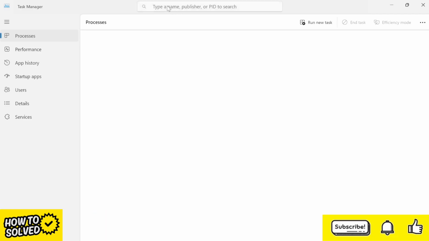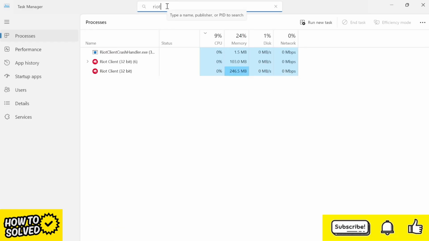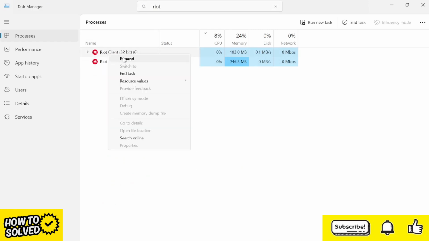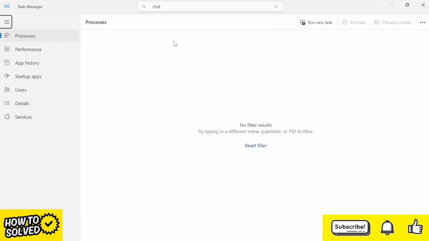Come over to this search box at the top here and search for Riot. And we just need to close down all of these processes just by right-clicking and selecting End Task, and do the same for these two over here. Once you've closed down the Riot client, we're going to do the same for League of Legends.